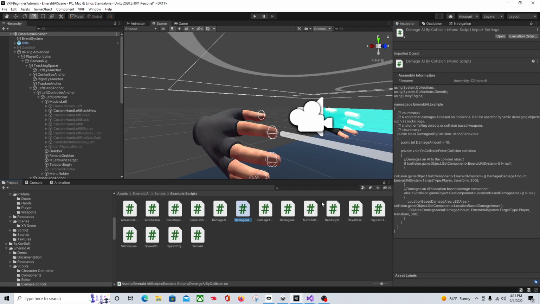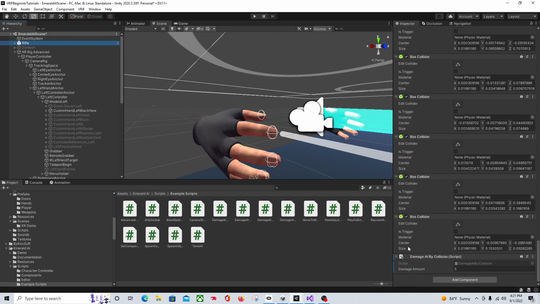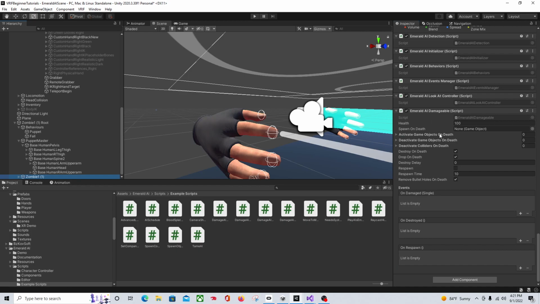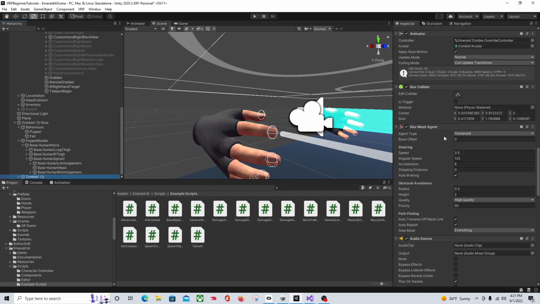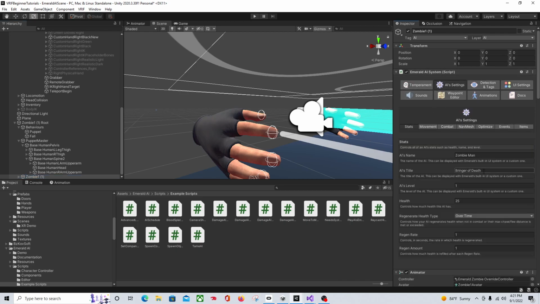This is what you would use on cars or hammers or any other kind of weapon that you would need collision for. So on the rifle, you just put that on the rifle itself, and then you can change the damage amount. And what do I have this zombie's hit points set to? If I click on my zombie, let's go to AI settings and stats. Oh, his health's only 25. Okay, so let's make that 200.